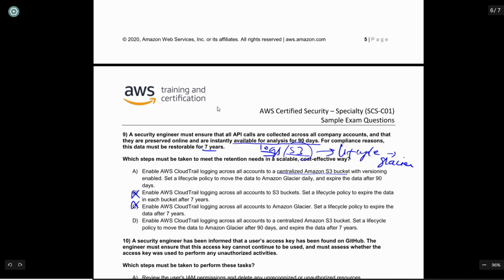And here also it is talking about a centralized AWS S3 bucket. The only issue with A is it is talking about versioning and all, which is not required for this requirement. So we can just go with D. Let's see if that is correct.